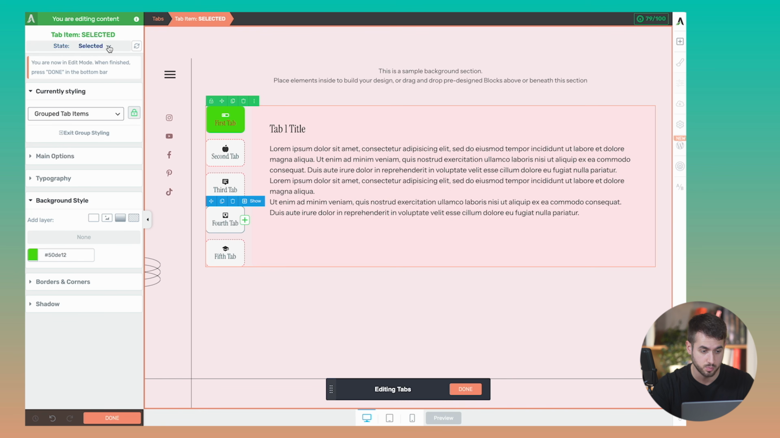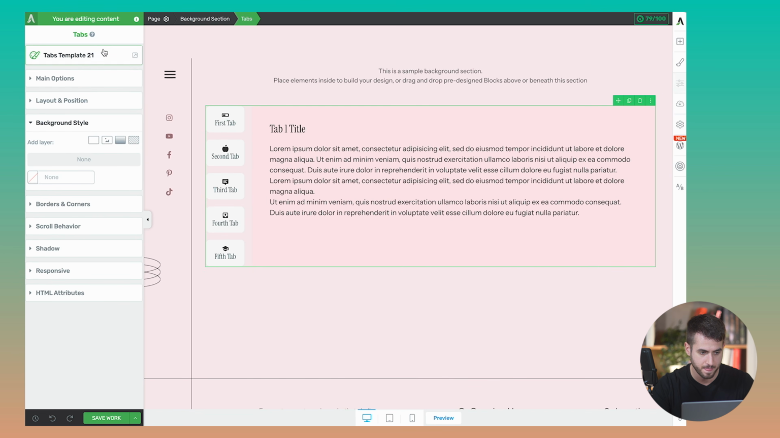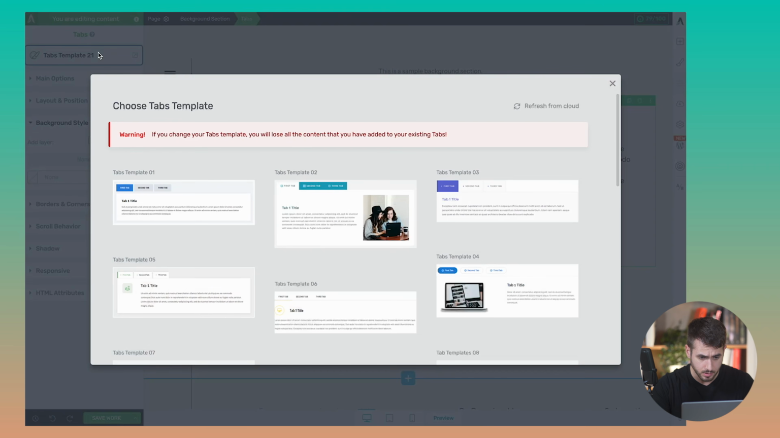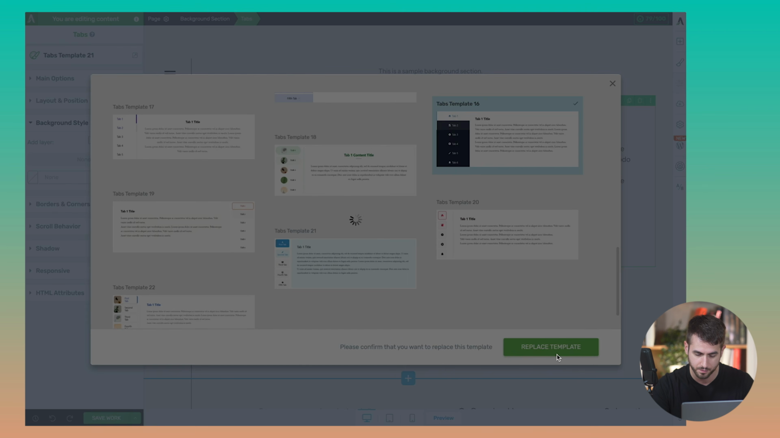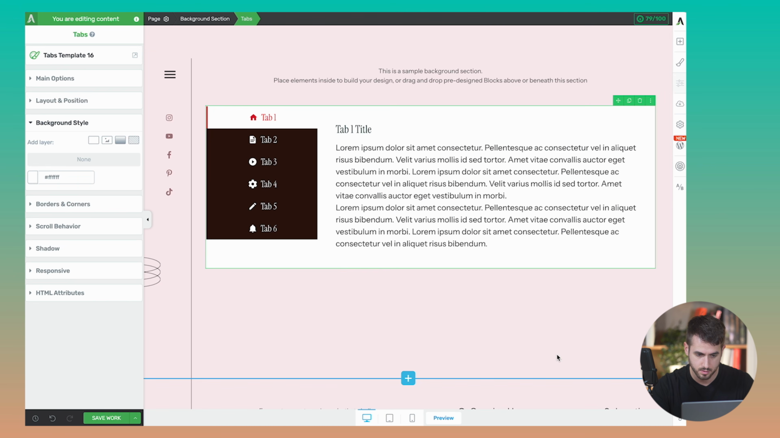Changing the template is super easy as well. We can just go ahead and select our tabs widget. And here we can just change the template again. Let's do this one now, for example. Pretty cool. Very easy to customize, right?